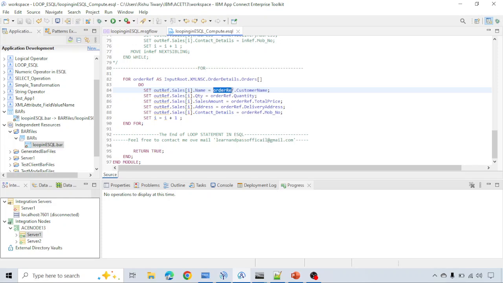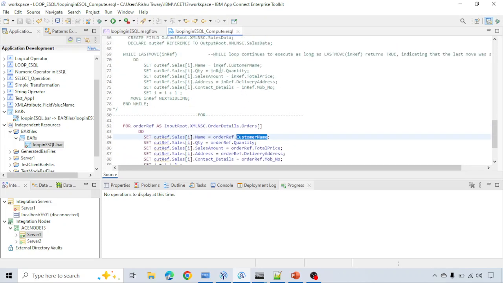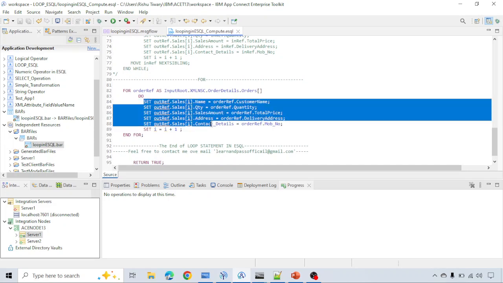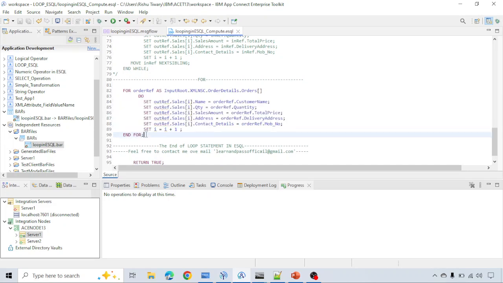Under that I am going to use the order ref, under that customer name. Similar to what you can see here where I have used the inref, here I am using order ref. The same way it is going to happen again. The first array will be created, then second array, third array, fourth array. All these values are going to be assigned to this sales, and at last, when the values end, there will be no order field, so the loop is going to terminate.